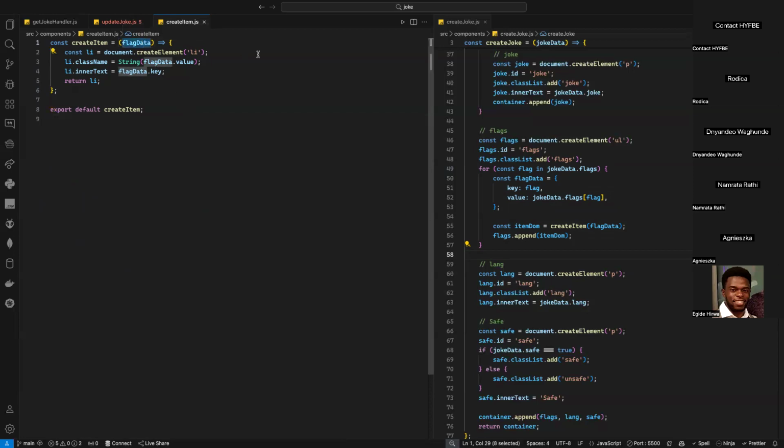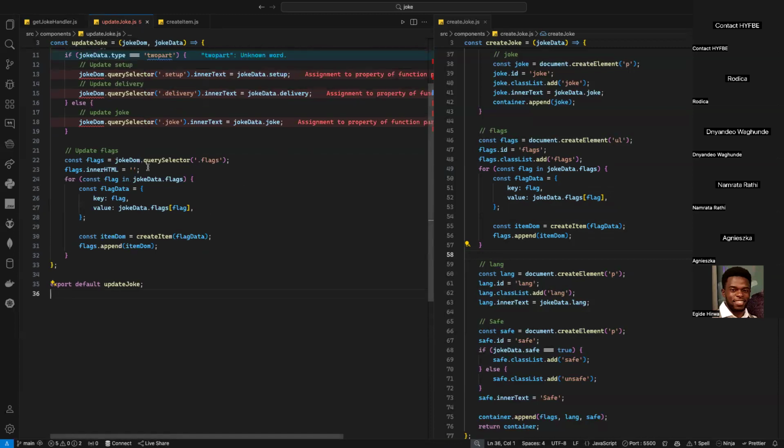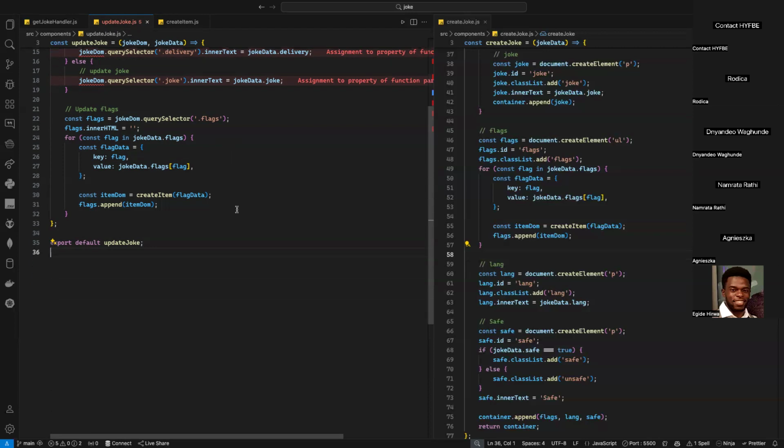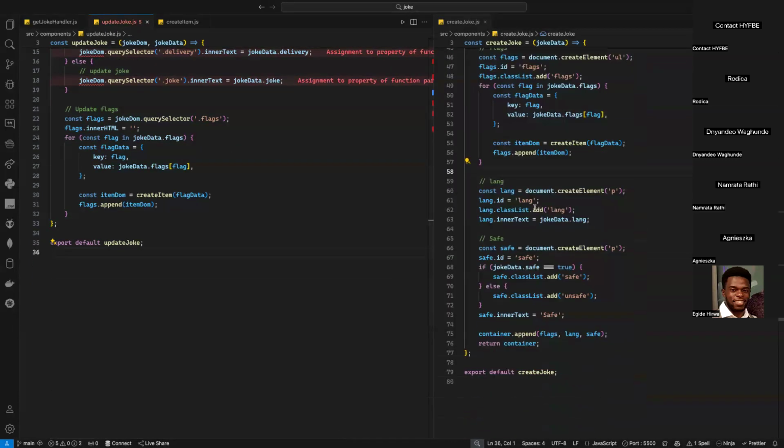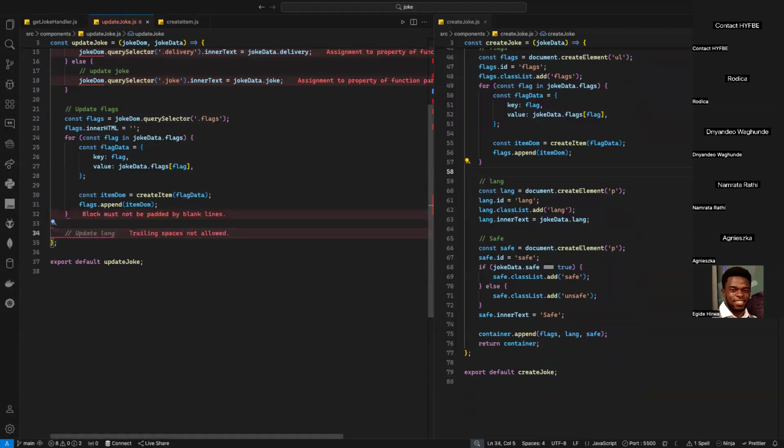So let's name it here flagsData. But the problem here is that for my update, I don't need to create an ordered list. In this one here, I don't need to create it because it already exists. I only need to create the LI. Yes, you are right. So it should be like that here. Fine. Now we update our flags. Now I just need to update the lang and save, and we are done. So let's try to go and update the lang.